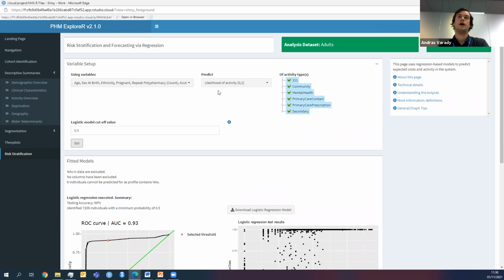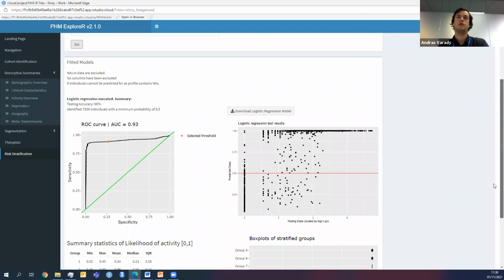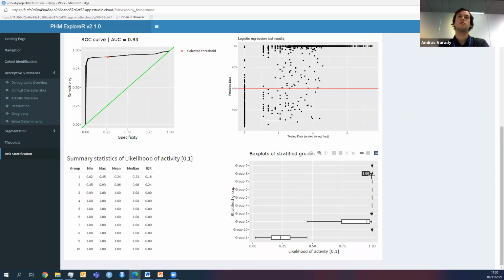This particular point isn't very good because the likelihood of activity returns a probability that a given individual will have any form of activity. I've currently got all of it selected, so this will return everything in the interval 0 to 1. You can see this is the graph of the testing data against the prediction of the model. We have quite a lot of predictions of ones, which doesn't translate particularly well into these risk groups.